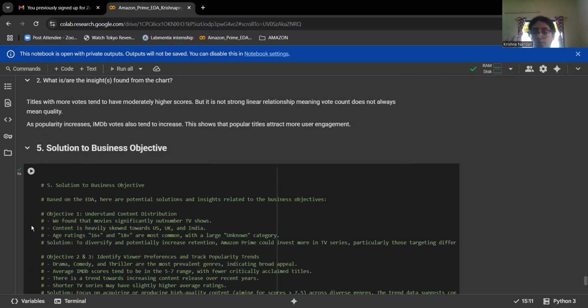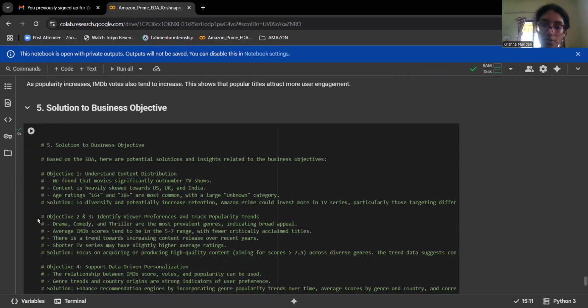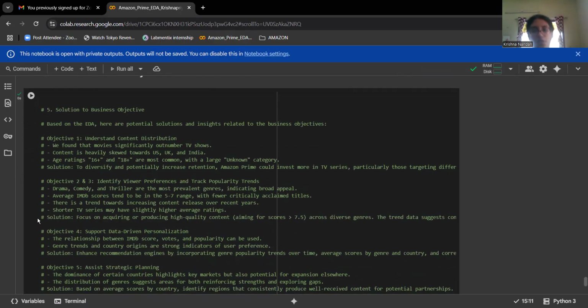Now, last, the solution to the business objectives. Based on the EDA, here are the potential solutions and insights related to the business objectives. Objective one is to understand the content distribution. Objectives 2 and 3 are to identify viewer preferences and track popularity trends. Objective 4 is to support data driven personalization. Objective 5 is to assist strategic planning.